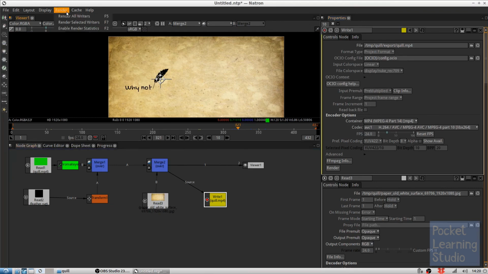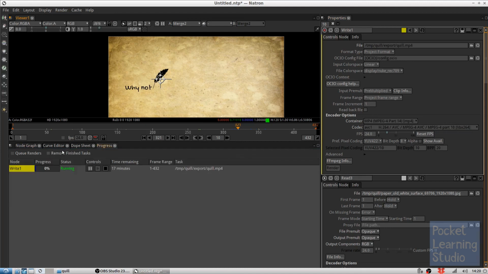If it doesn't work, we're going to be exporting it as an image sequence. So render all writers, and yes, bingo. It's working now. As you can tell, my computer is very, very slow. To render 400 odd frames is going to take 16 minutes. But this will then render a video. There won't be any sound, but you can then add sound using your editor of choice.